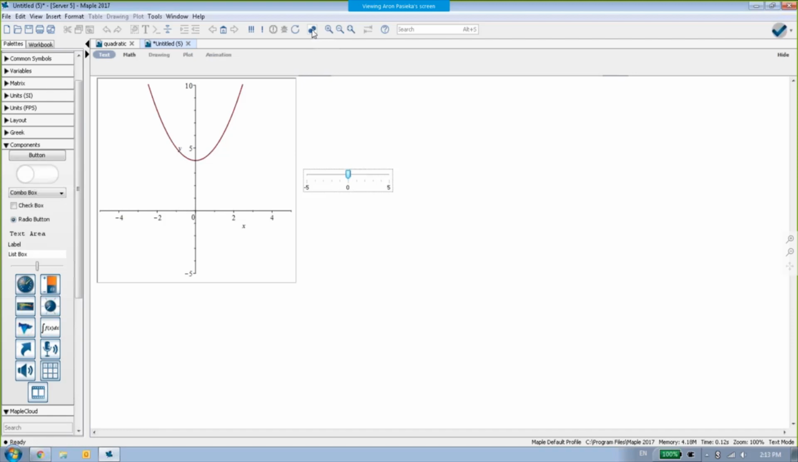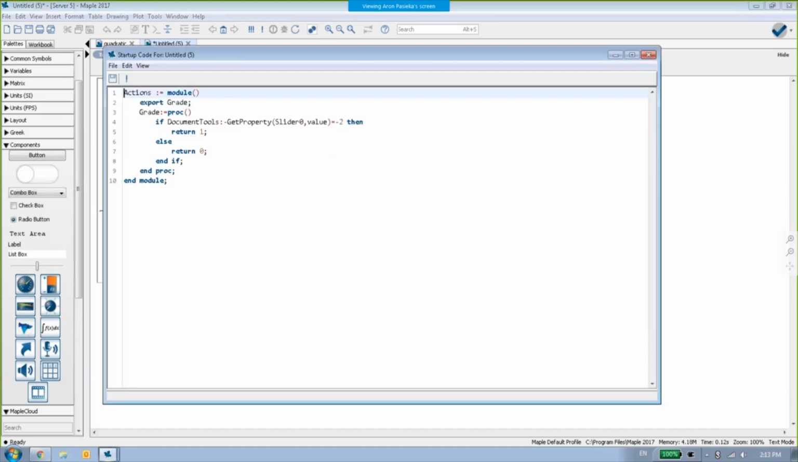And then we're also going to define some grading code, because we're going to ask the students a question with this particular math app. We're going to ask them to basically plot a particular quadratic equation, and we're going to define how to grade that here in the startup code.